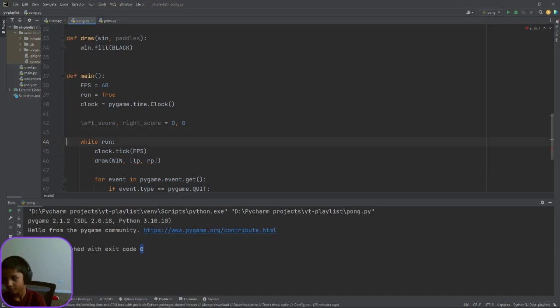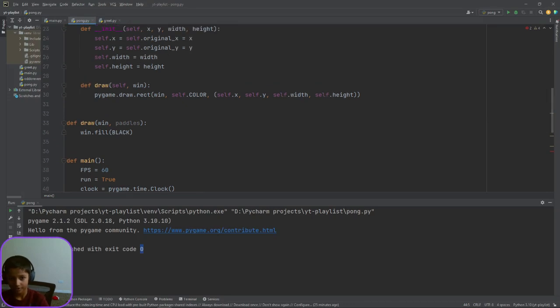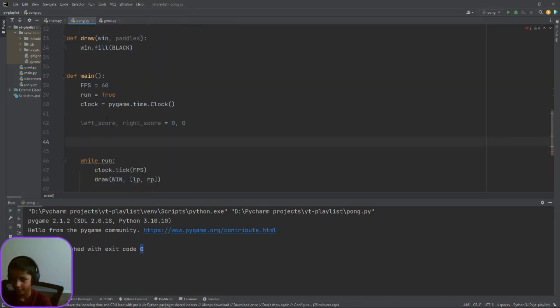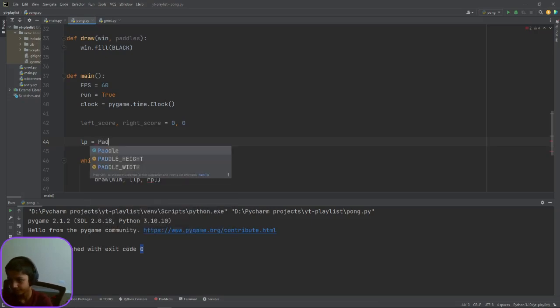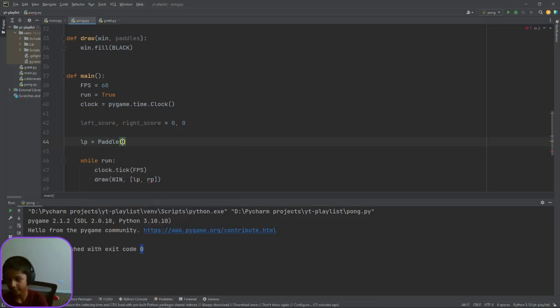So we have our left and right score done right now. And what we can do is just come up to here after our scores, and then we can create something called LP and RP, which is just left paddle and right paddle. So I'm going to create LP is equal to a paddle. So LP is the paddle on the left side. So paddle, it takes an X, which is just going to be 10.